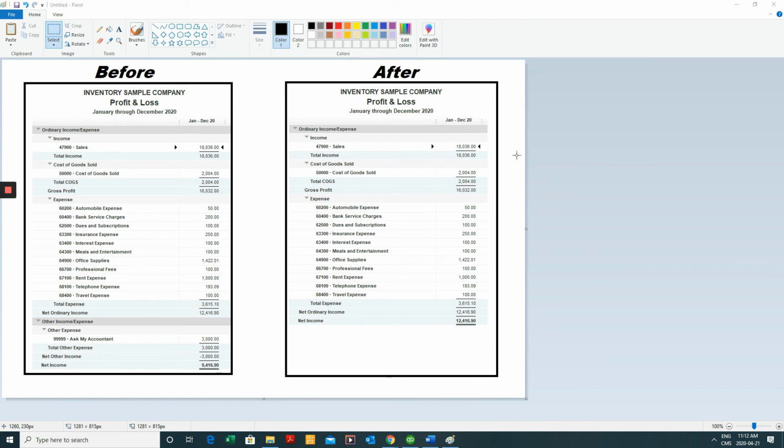So again, this is a fantastic tool that can be used to collaborate with your accountant, share information, and have him correct those entries that you're not sure of. So just to compare a before and after, this is the before we cleaned up. The Ask My Accountant GL is down here. So this really sticks out.